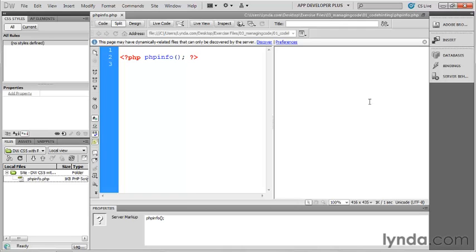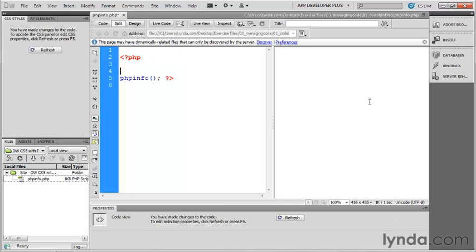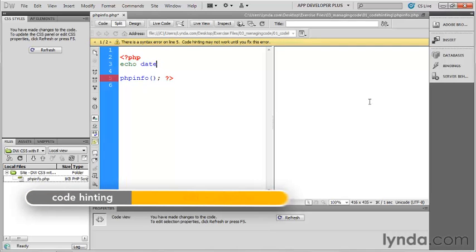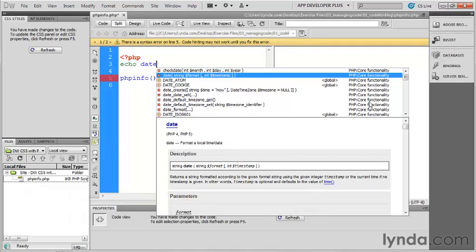I'm going to start in this exercise by showing you how to use code hinting on commands that are a part of PHP. I'll place the cursor before the phpinfo command, and then I'm going to use the date function. The date function returns the current date and time on the server. I'll type in an echo command, and then type in the word date. To get to code hinting, press Control Space. It's the same keyboard shortcut regardless of whether you're working on Windows or Mac.